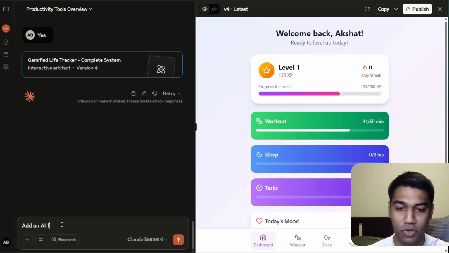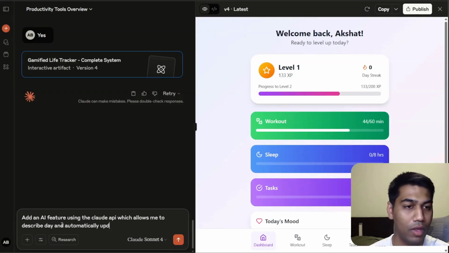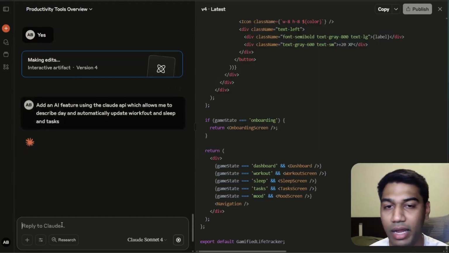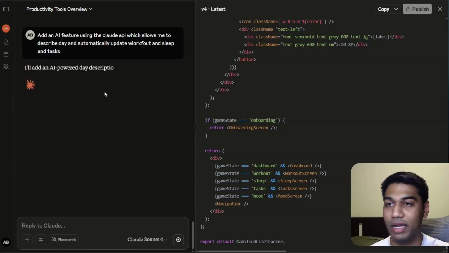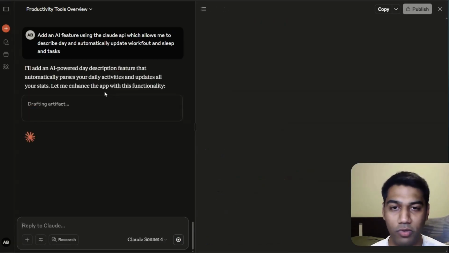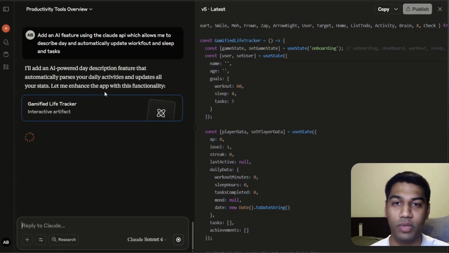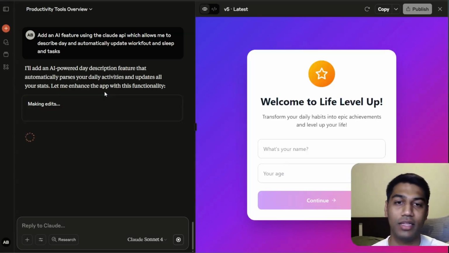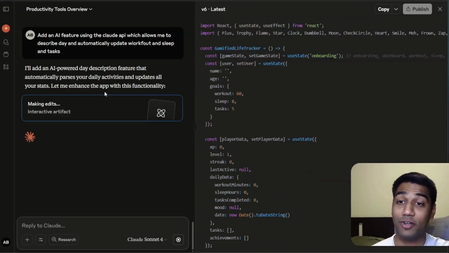Add an AI feature using the Claude API, which allows me to describe my day and automatically update workout and sleep and tasks, right? So again, let's see if it works, because technically what Claude allows you to do is better to start by saying that let's build an AI app rather than adding this here. But I want to try if it actually works in the middle of the process.